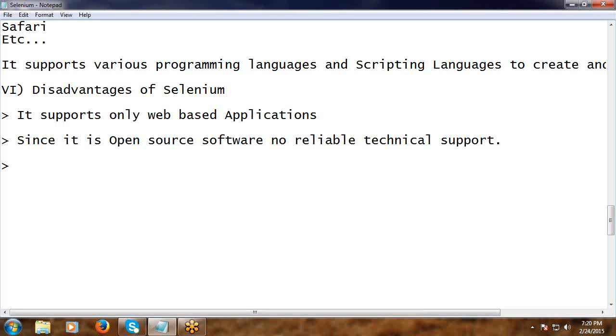Next, enhanced features may not work properly. New features may not work properly. These are some important disadvantages.